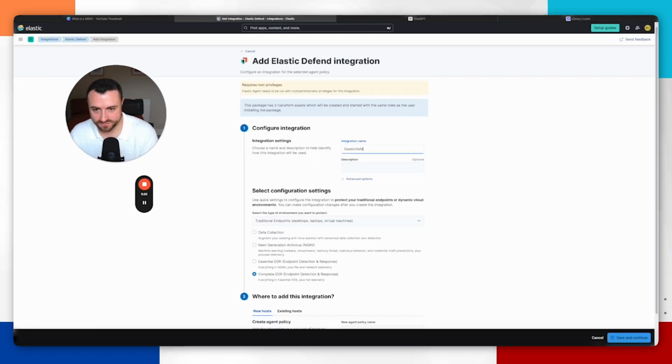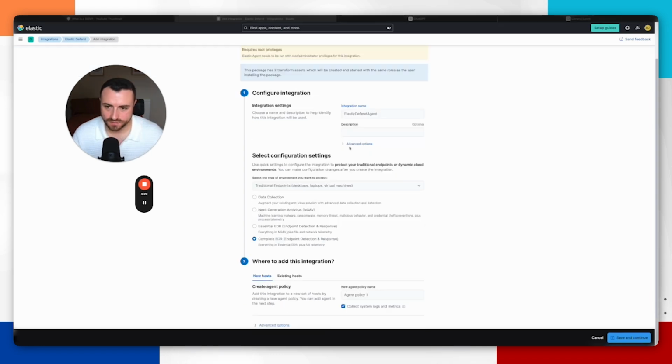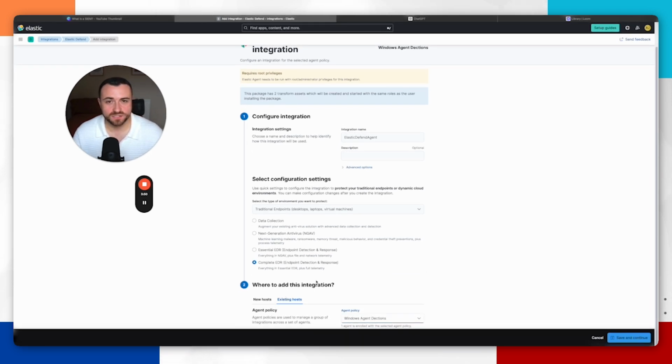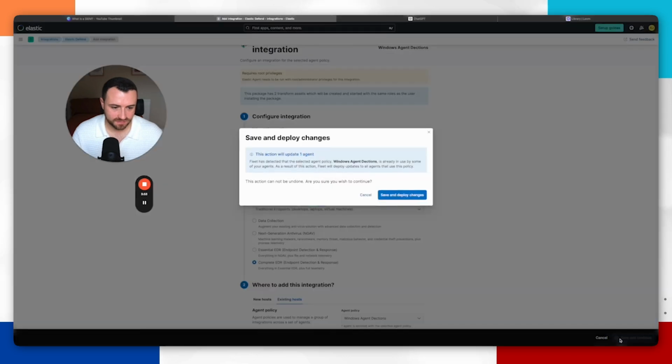So you can do add Elastic Defend, and you can say, I want this to be my Elastic Defend agent. You can see select configuration status, so traditional endpoints, so that's what we've got. We can do the complete EDR, so it's going to be everything for endpoint detection and response. So that means that it'll detect malware and we can actually respond to it. We can do existing hosts. So we can click on our policy, which was Windows Agent Detection. So that means that that integration is going to be added to all agents within that policy. There we can click Save and Continue.